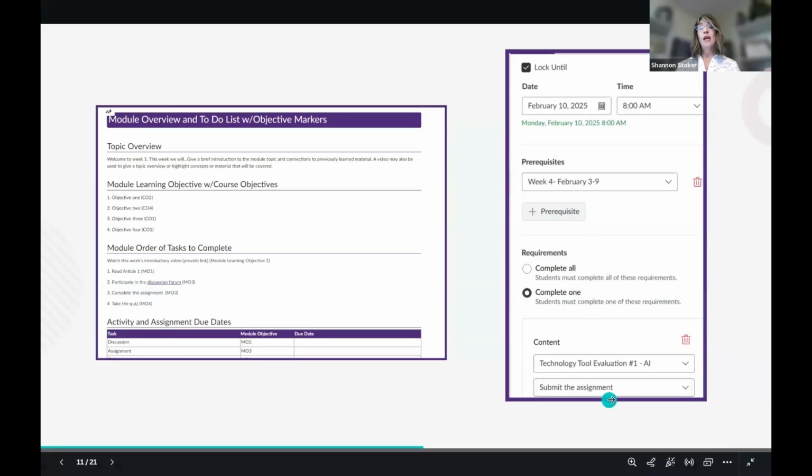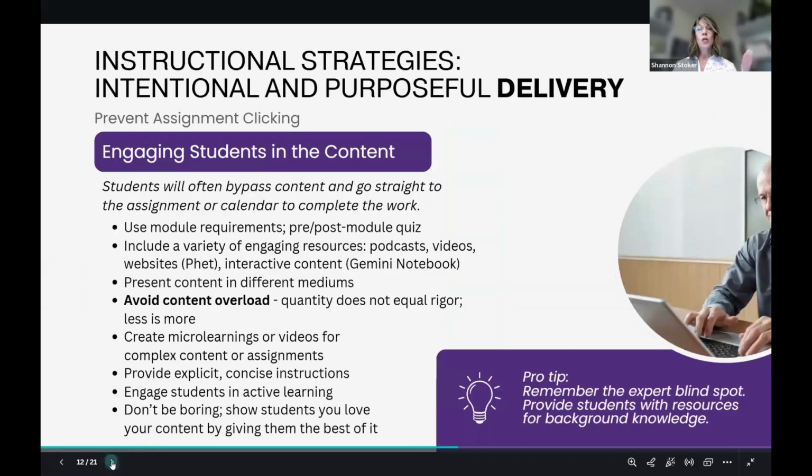And you can also set it so they have to submit an assignment. You can put an assignment at the end of the module, and they have to submit that before the rest of the module will open up or the next module will open up. So those are just some options to help you with the navigation and assuring your students will go through what you want them to go through.